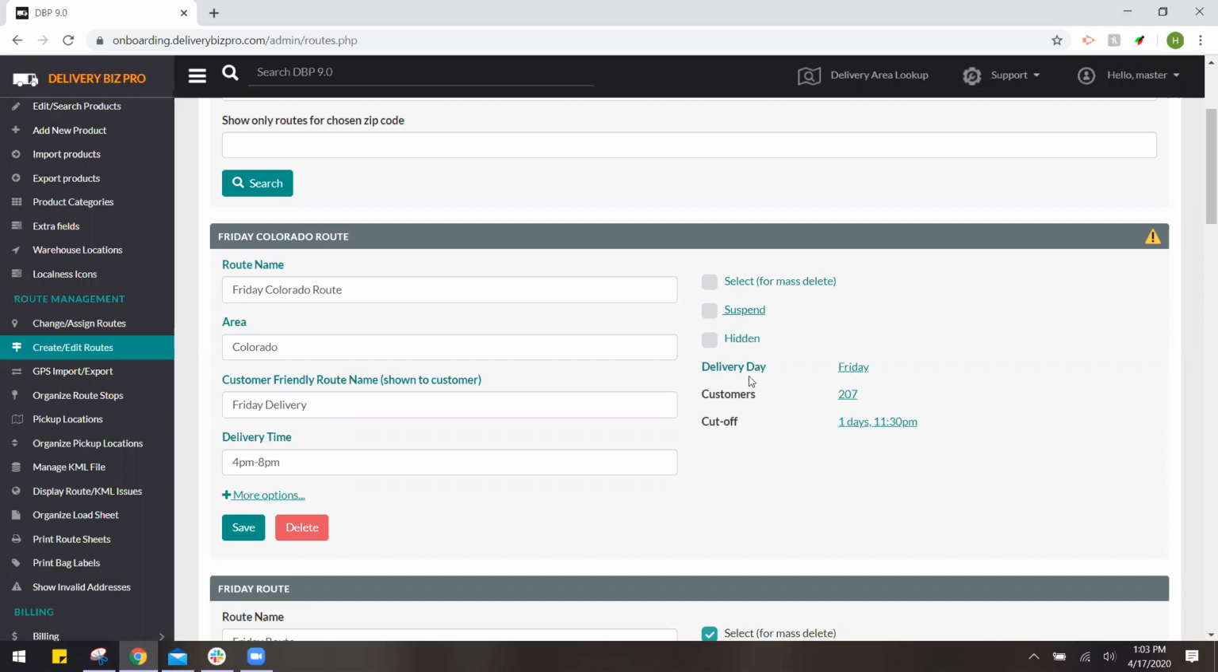The delivery day right here, this is how you assign a route to a delivery day. Currently this is assigned to Friday. So once you click Save, it just automatically assigns that route delivery day. The customer section just shows how many customers are assigned to this route.